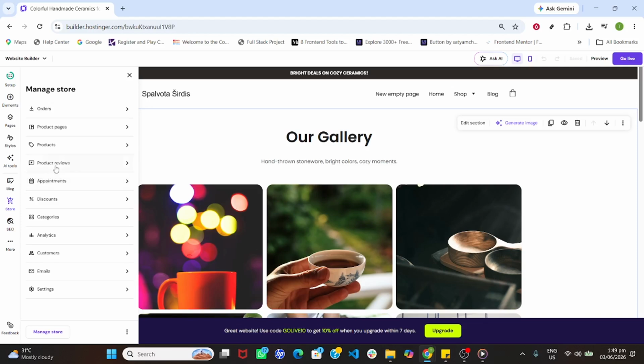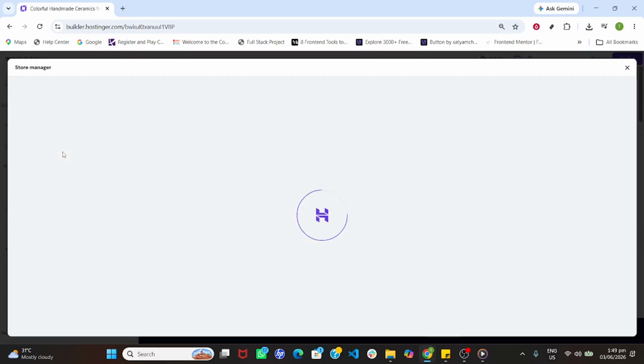From the dashboard, find the Store section on the left-hand side menu. It's usually pretty easy to spot, right alongside things like Pages and Design. Click on that. Inside Store, you're going to look for the Products menu option. This is where all your items live, and it's also where we'll be bringing in the new ones.